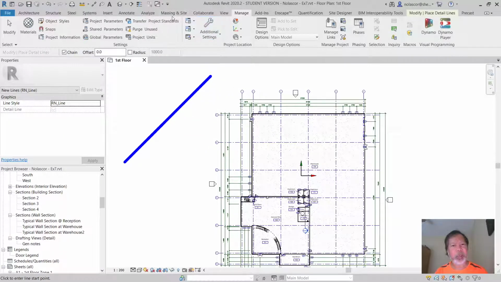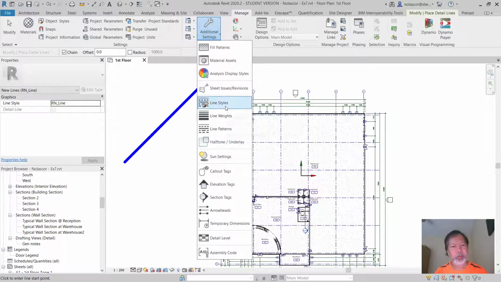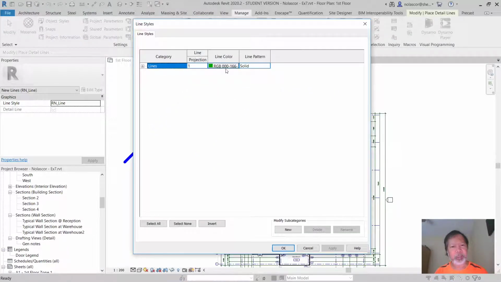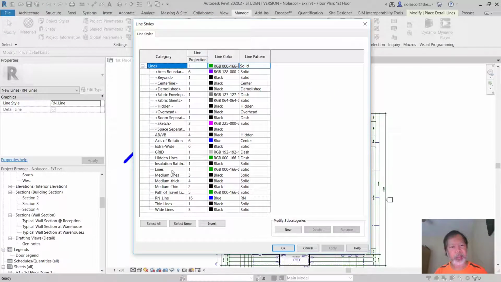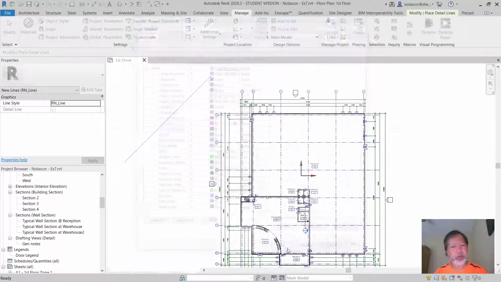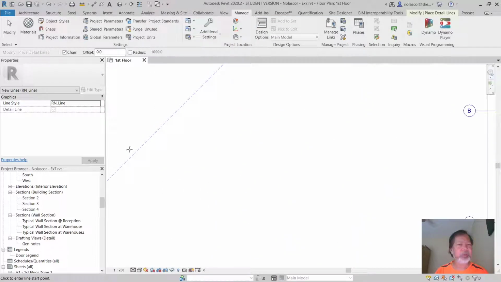Let's change that again so we can see, 16 is too thick. So additional line style lines. Let's just make this a bit thinner. Let's say just 2 and apply. Click OK. There you go. You have your dash, a dot, double dash, a dot, a dash, a dot, a double dash, a dot. Then it repeats.